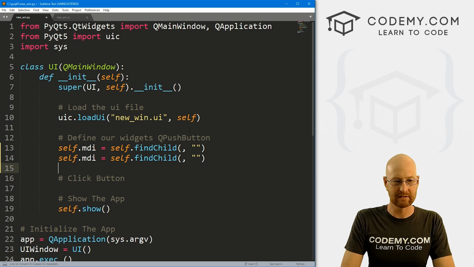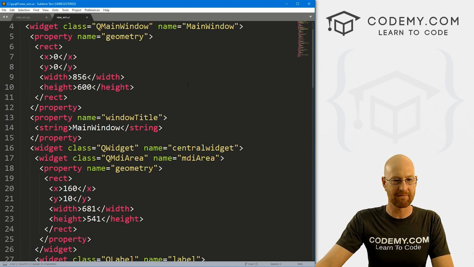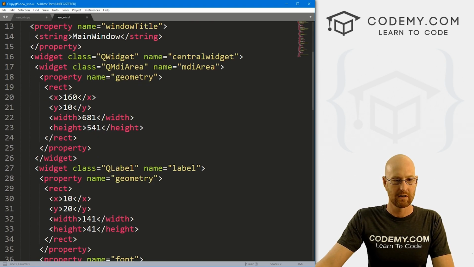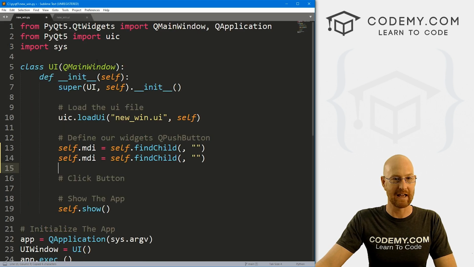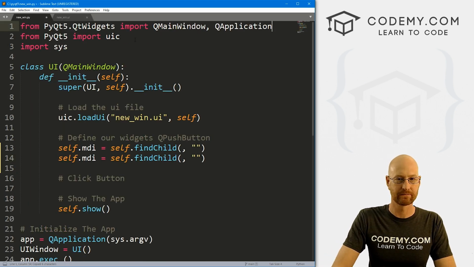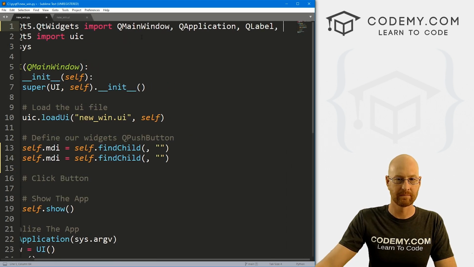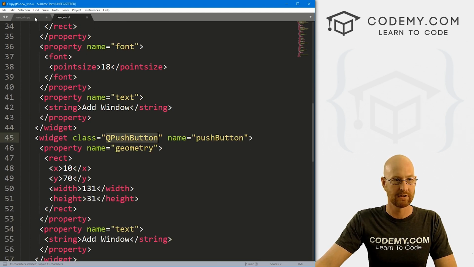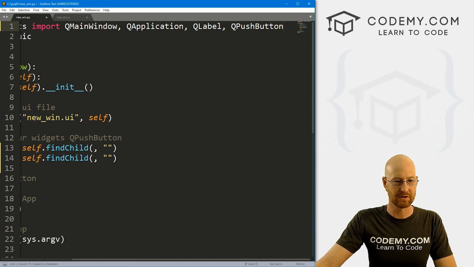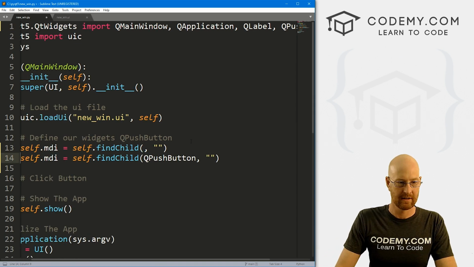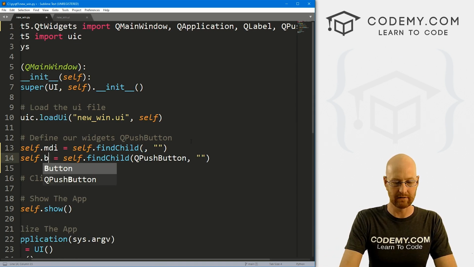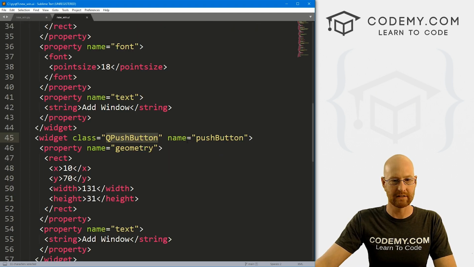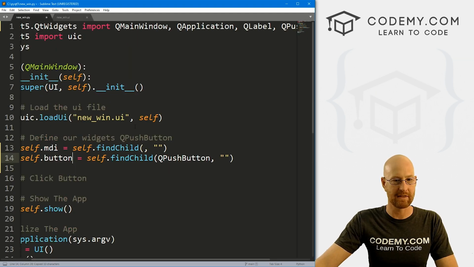We also need that button, so we'll define that. So let's come through here and find those things. First, we do have a label, so we'll need to import that at the top of our app here. There we go. We also will have a QPushButton, so we need to import that and also bring that down here. And instead of MDI, let's call this button. And the name of our button is push button. So copy that over. There we go.